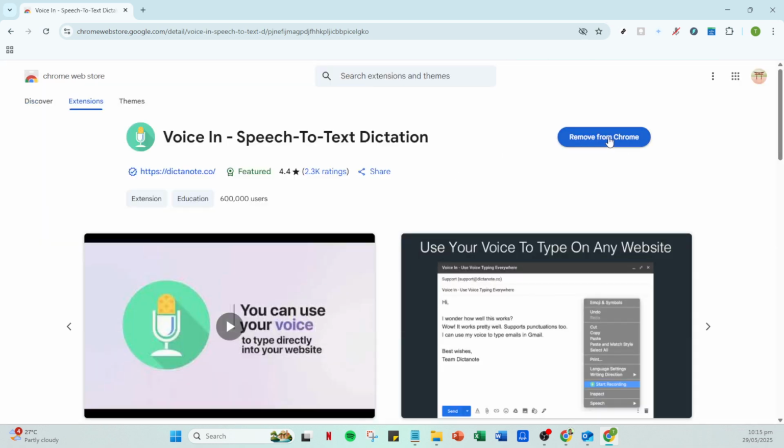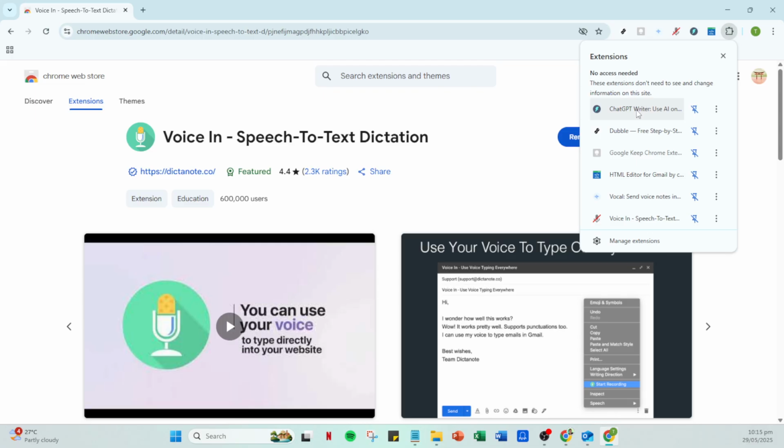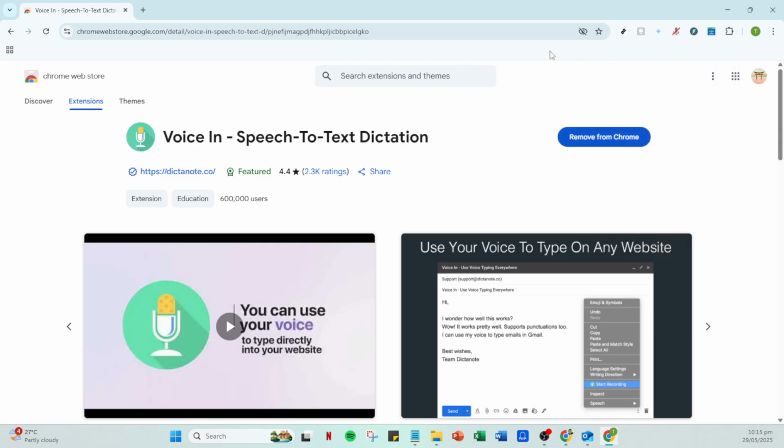Once complete, it's a good idea to pin the extension for easy access. To do this, look at the top right of your Chrome browser, near the three vertical dots for the settings menu. You should see a puzzle piece icon for extensions. Click on this, find Voice In, and click the pin icon next to it. This will make sure the extension is always visible in your toolbar.